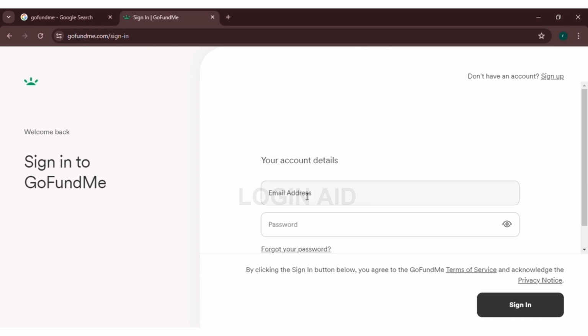In the email address box, you have to provide your email address, and in the password box, you have to enter your password. So now click on the email address box and type your email address. Now enter your password. Now all you have to do is click on the sign in button that is at the bottom right corner.